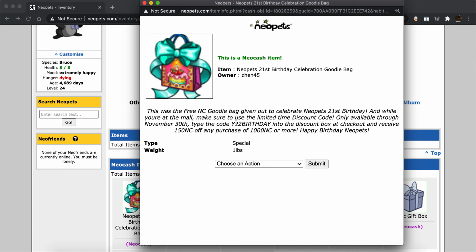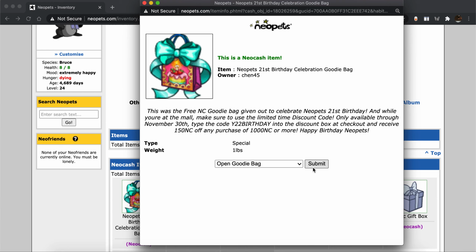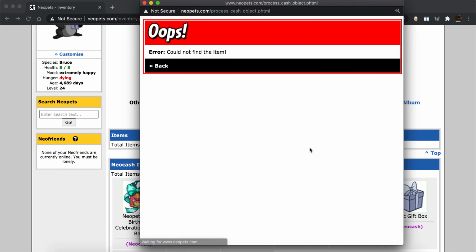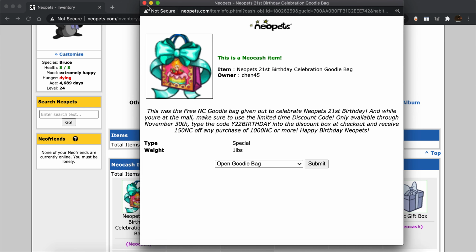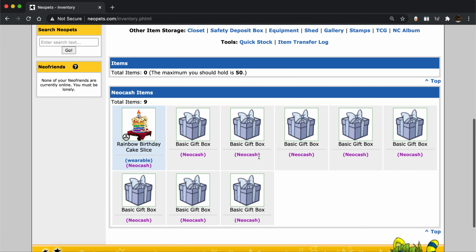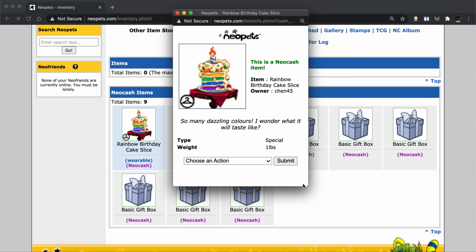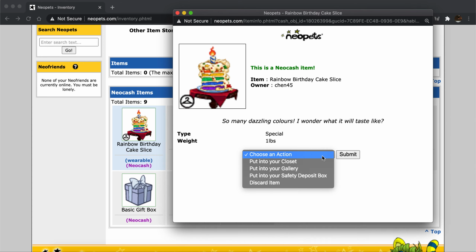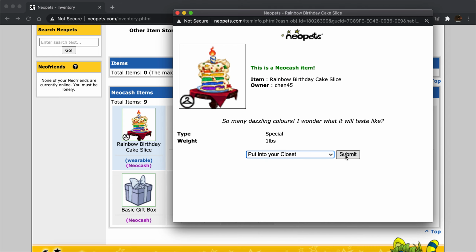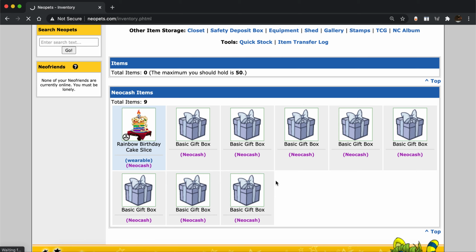Only available through the discount. Neopets 21st birthday. Oh wow. Okay, let's see. Oh, cannot find it. I guess I already opened it. Oh wow. Oh, that's so cool. Okay, I definitely want one of my pets to wear this.